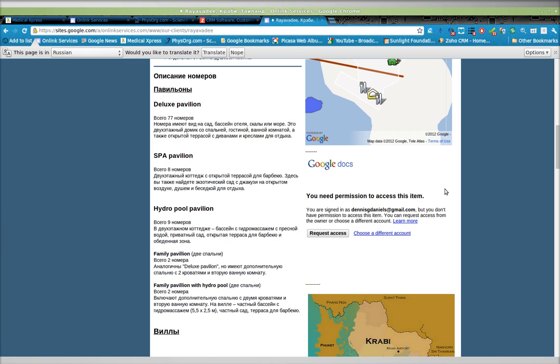What is wrong? Please, Google, make it easy to publish your Google documents onto a Google site. Thank you.